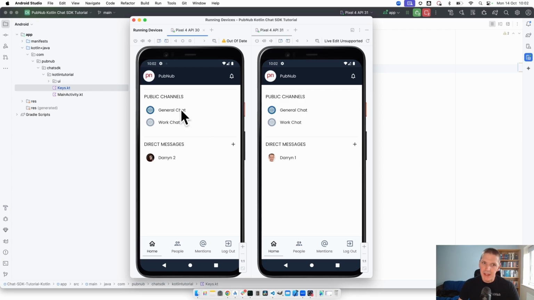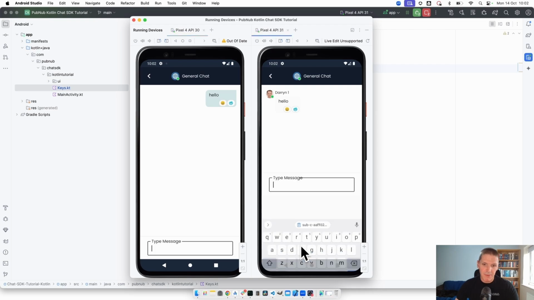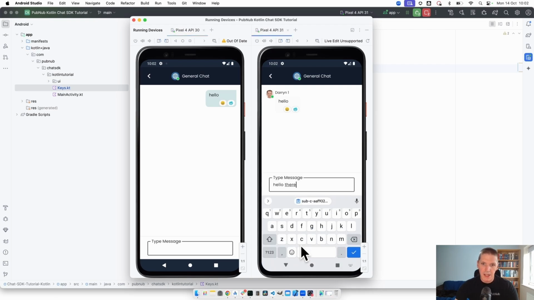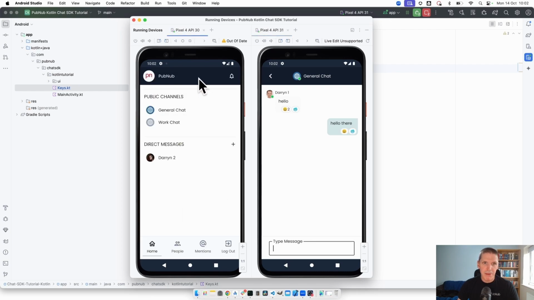So basically, we can both be in the same general chat as each other. So hello, remember I'm Darren1 on the left-hand side and I'm Darren2 on the right-hand side. Hello there. I can react to these messages. Notice how I reacted and then it immediately updated here. I can react again. And what else can I show? So they're the public chats.